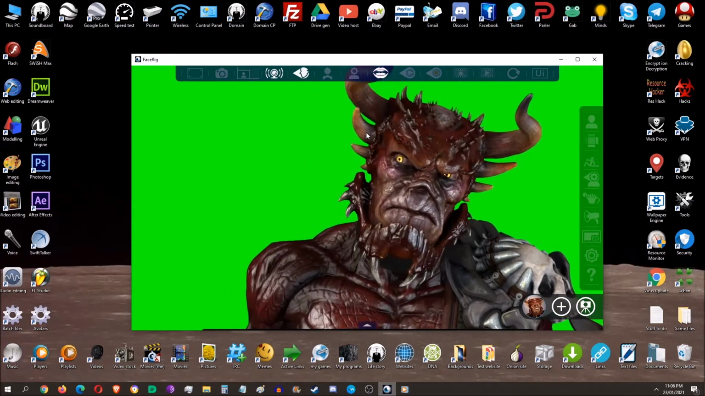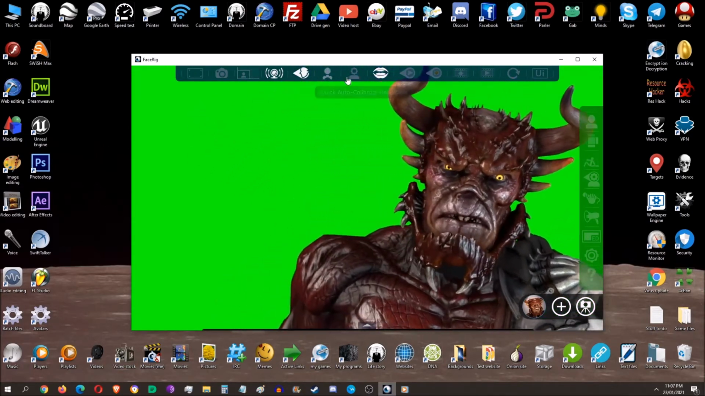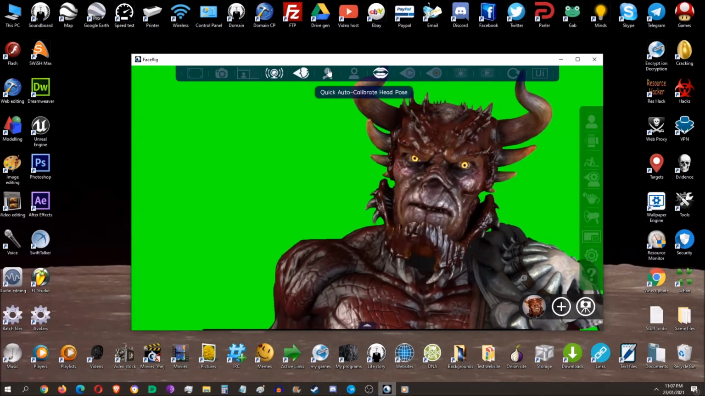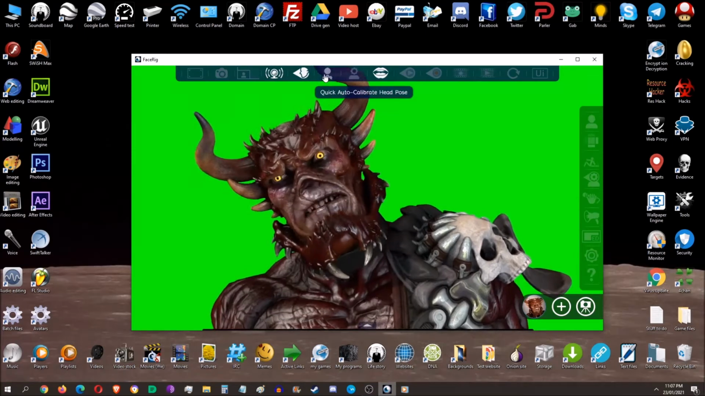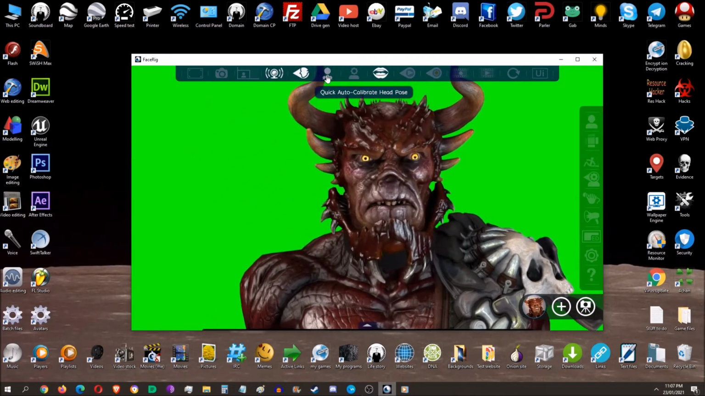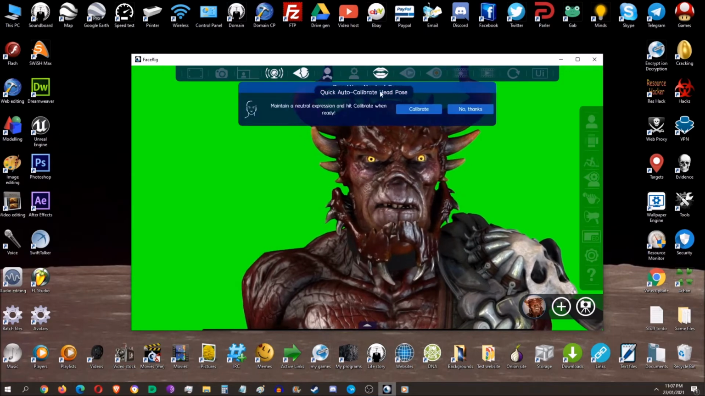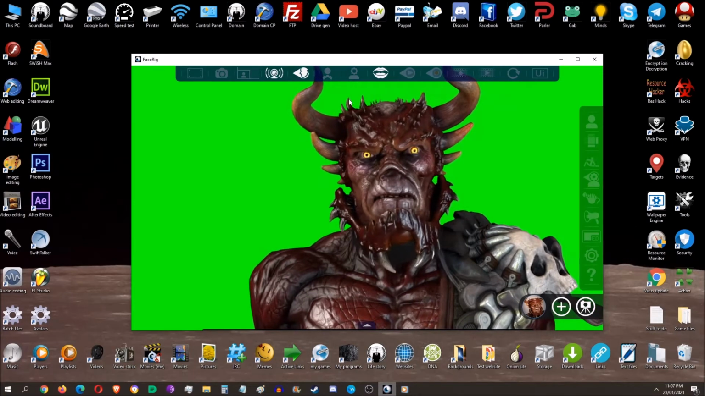So what happens if I'm out of position and it gets glitched up, which happens all the time. There's these two here. If I'm out on the side or something, and it's glitched sideways, just put your head straight, look dead ahead, click this, and it'll center. As you see, it just moved me. It centered me a bit better.